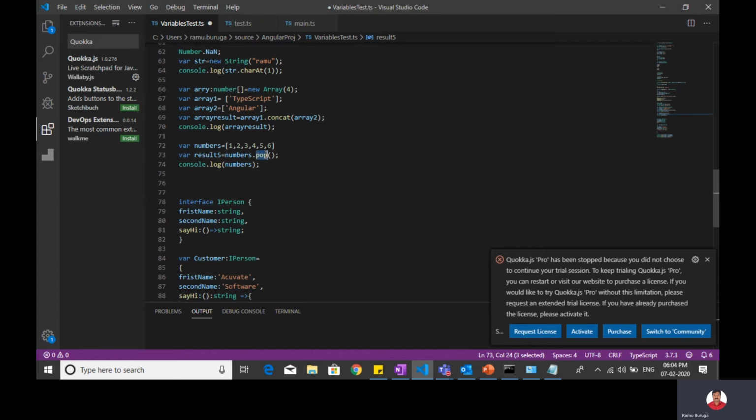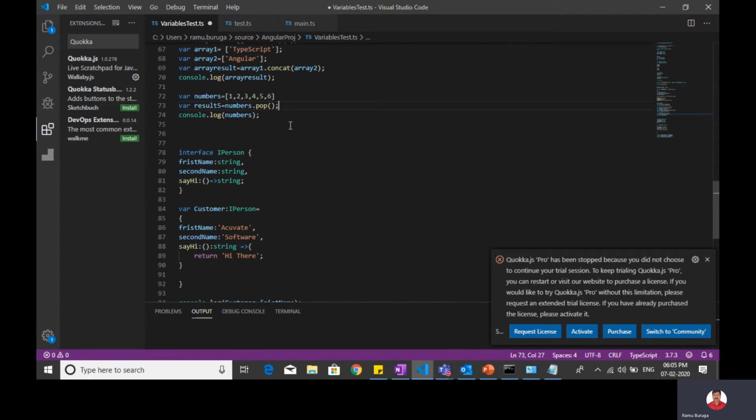Like that, pop is another array method which will remove the last value of the array. If I have an array of numbers 1 2 3 4 5 6, when I use pop, after I print these numbers, it will give me the array 1 2 3 4 5. Like that, there are some built-in methods you can use. This way you can declare variables and arrays in Angular.